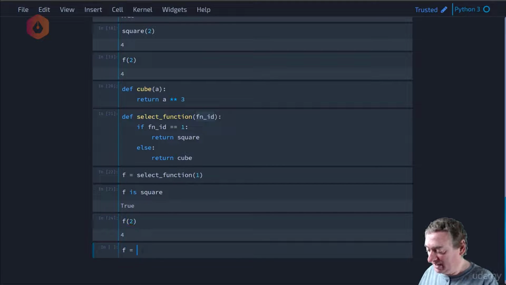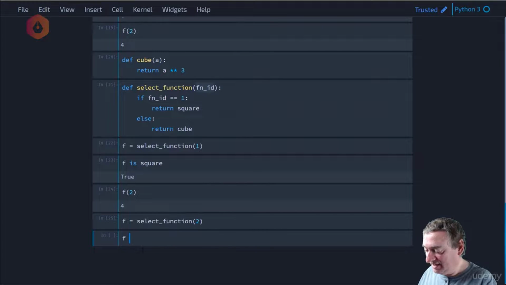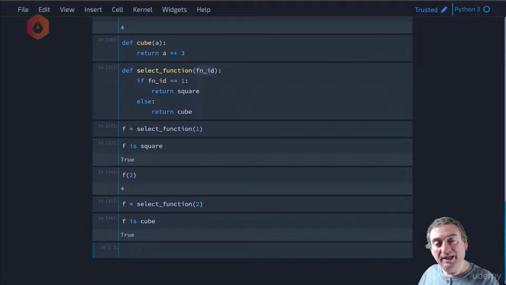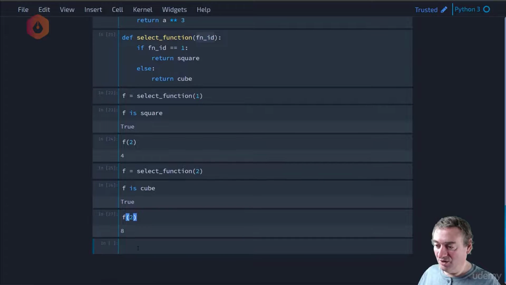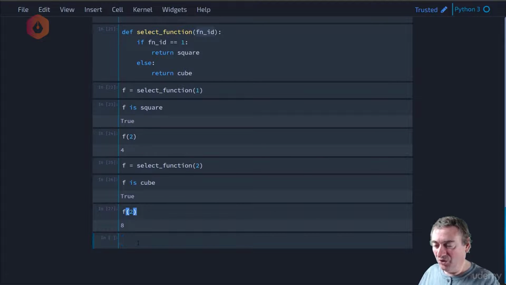If, on the other hand, we had said f equals select function 2, okay, then we'd see that f is actually cube, right? That is true. And f of 2 would return 8, right? So we can return functions from other functions, which is something that we're going to make really good use of. Now, if you don't want to have to assign it to a variable first, you can certainly do that.